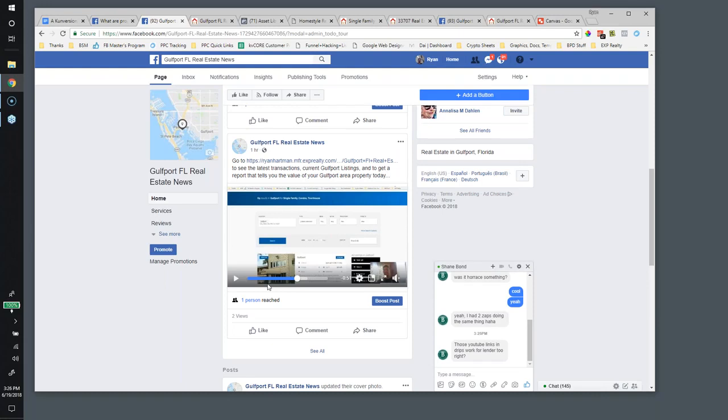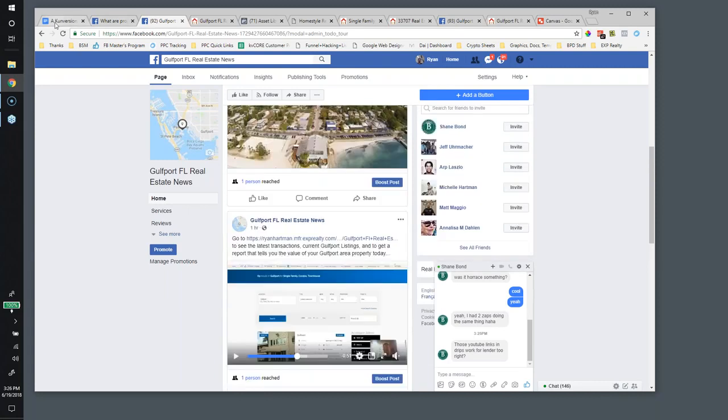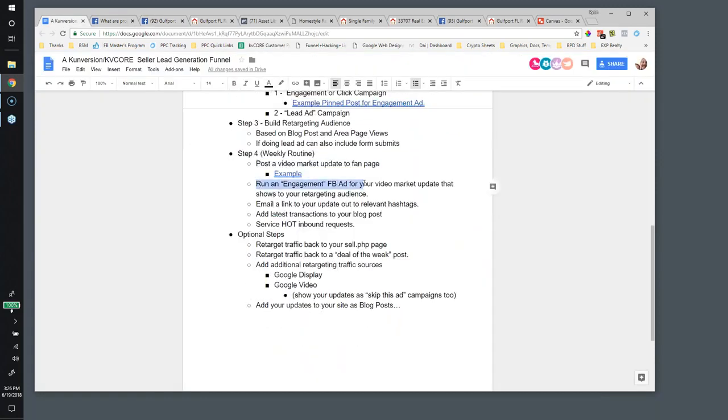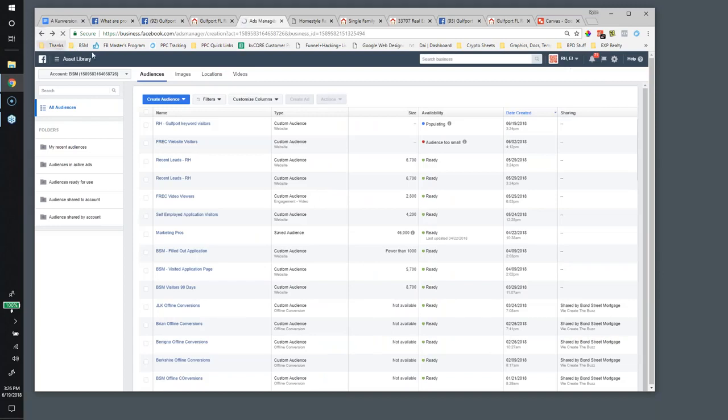And once a week, or it could even be once every 2 weeks, maybe once a month if that's the kind of farm you have, you might get away with doing it once a month. I'm going to do some fresh content related to the market. I'm going to post it to the fan page, and then I'm going to run a Facebook engagement ad, and I'm going to show it to who? All the people in that retargeted audience. So let me run through that real quick. We're going to get a little repetition on ad creation today, but I don't think it'll hurt.